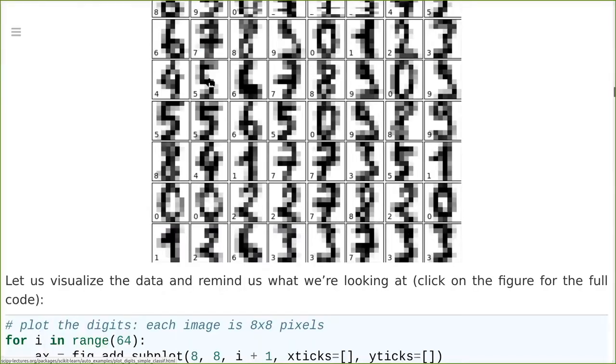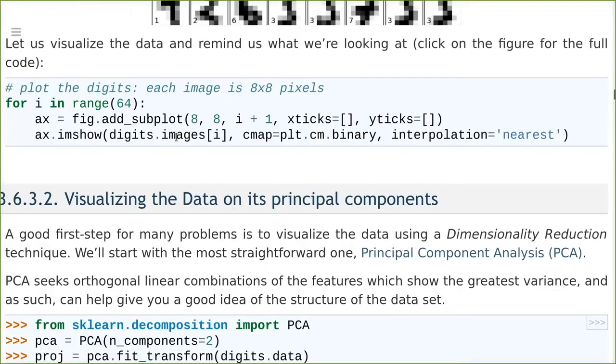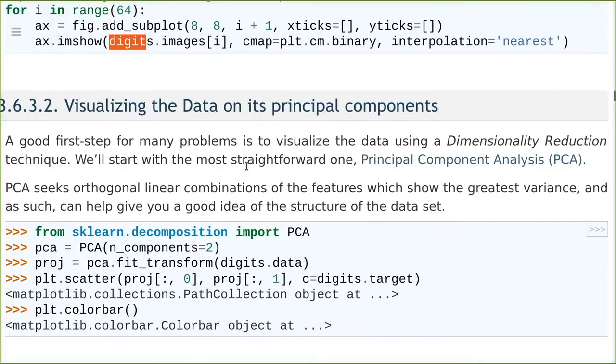To do this, I am given images, digits.images, which are of dimension 64. They are of dimension 8 by 8, and I can look at them, but I will need to feed them into the classifier. To look at them, unfortunately, I cannot visualize data points in 64 dimensions. So I can reduce the data using a principal component analysis.